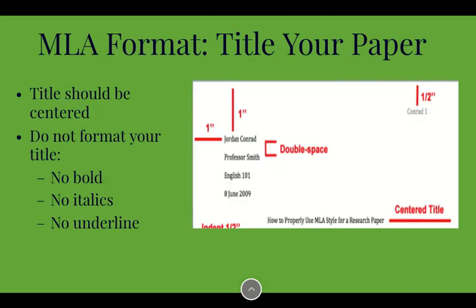Let's talk a little bit more about your title. First off, it should be centered. We already went over that. What I want to talk about is formatting. Sometimes people get a little extra in their title. They want to make it bigger, put it in bold, make it in italics. You don't do that. When you have your title, it's the same font and size as everything else. So no bolding, no italics, no underlining, no increasing the font size.